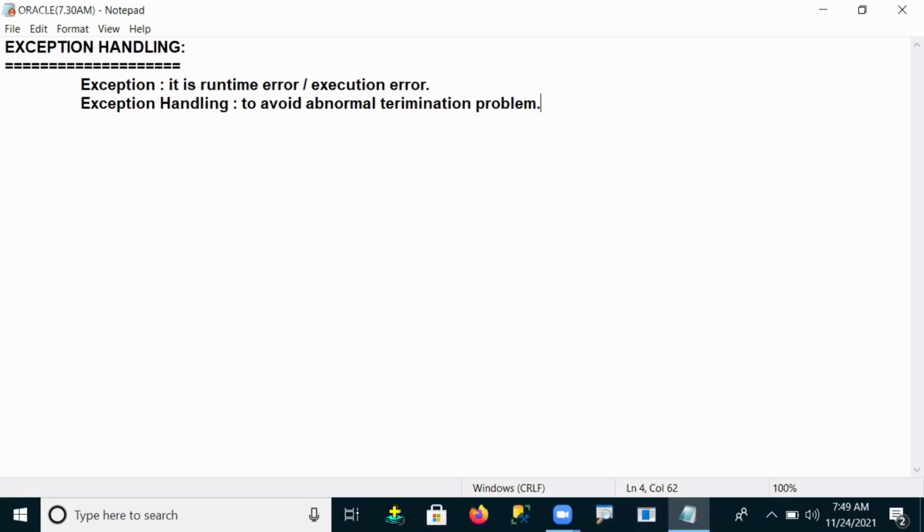So exception and exception handling. Exception is nothing but a runtime error. Exception handling is nothing but avoiding abnormal termination of the program. Whatever abnormal termination problems occur in your program, those problems we are going to avoid. Now, what is abnormal termination?